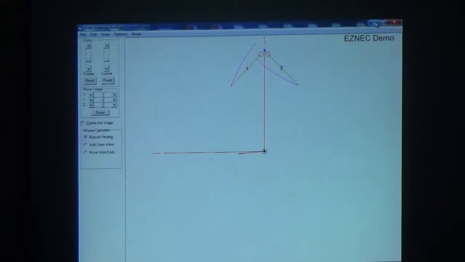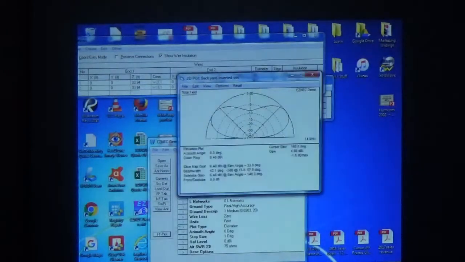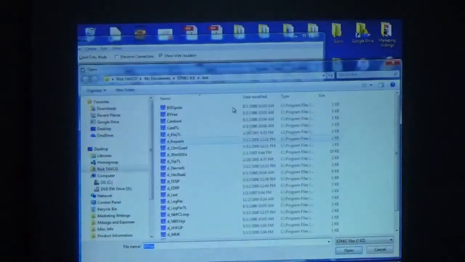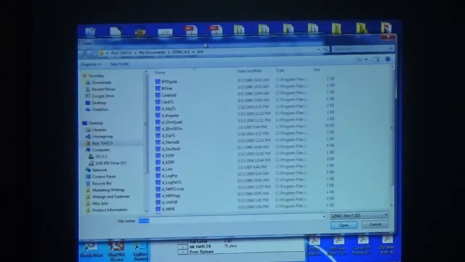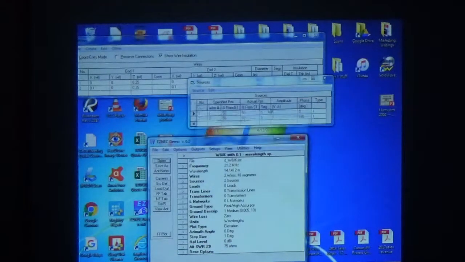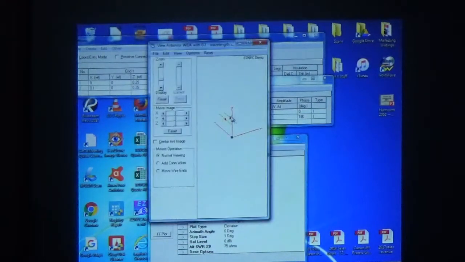But anyway, let me see. So we do far field plot. Oh, we already did that. Wow. So you could compare that to the dipole and so forth. Let me show you some other antennas that he has in here. I have all types of antennas on my home computer. He's got a WHAK. Everybody knows what one of those is. Let's just look at it.